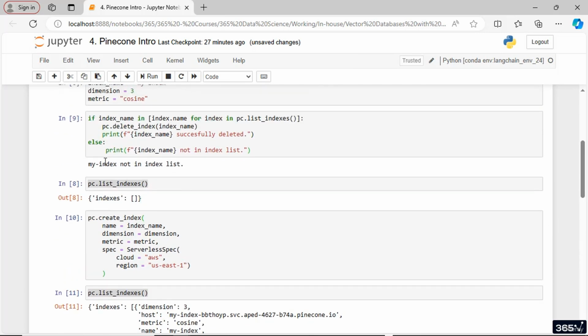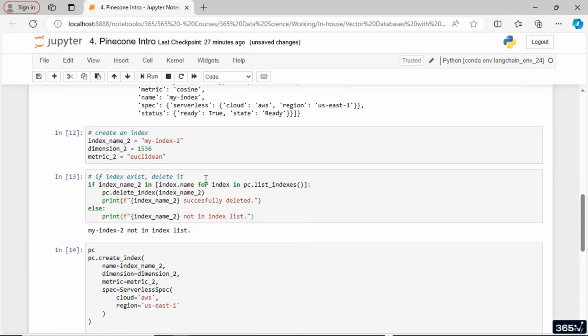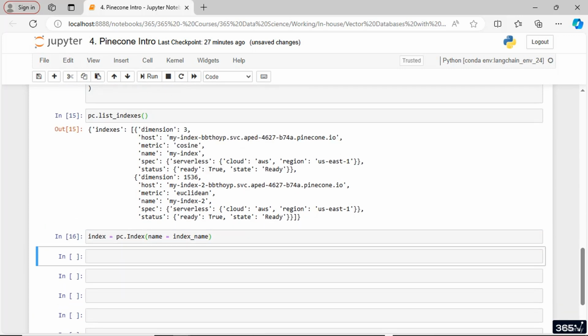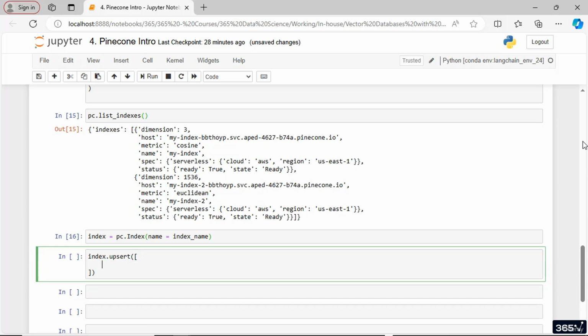So far, so good. Now, the simplest syntax for upserting our data is to create a list of tuples, each with an ID and the value of the vector. Let me show you an example. I'll call the upsert method on the index and create a list. Inside it, we'll add a couple of values.